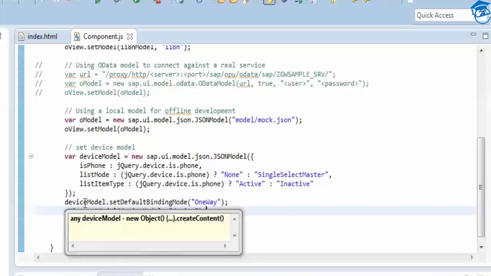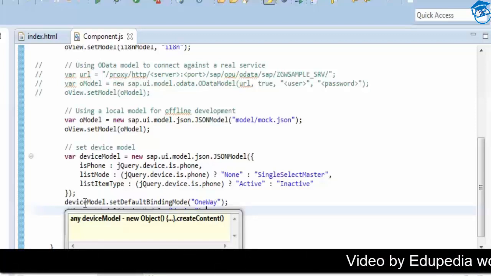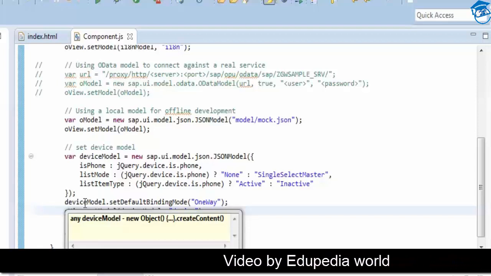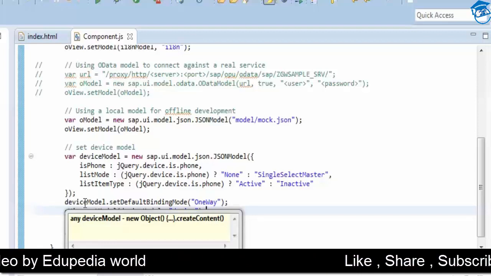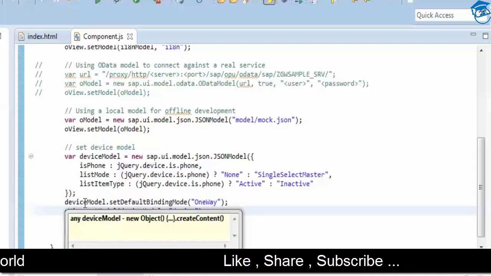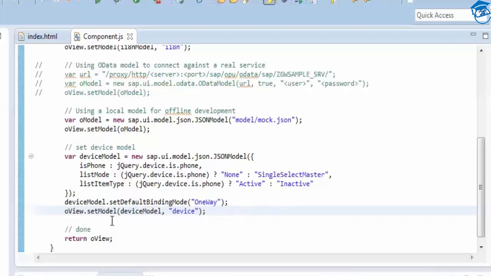Once we set this model to one way, why? Because usually JSON is two-way modeling. Once we set this model to one way, whenever we make any change, that will not affect this model. This model will not be updated. So we set this to one way, set the model with the name device, and then we return it.